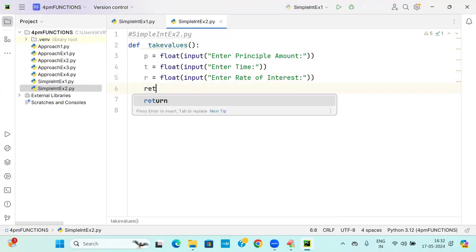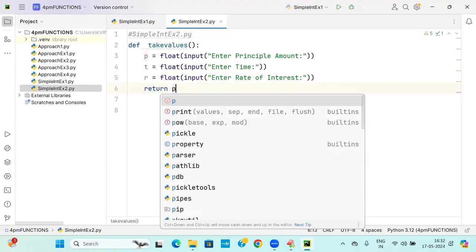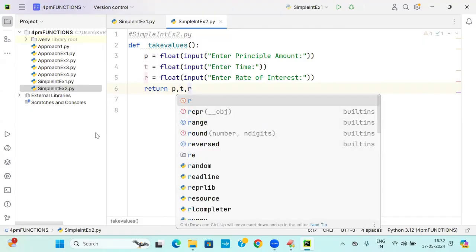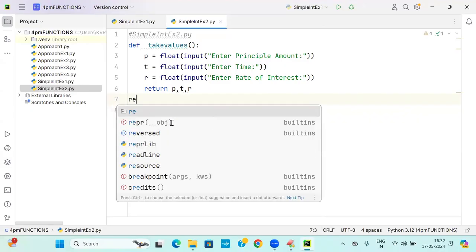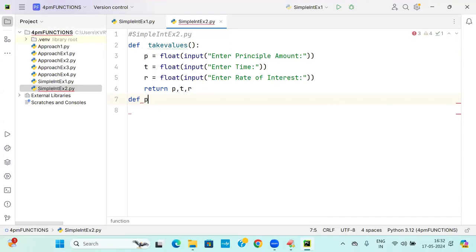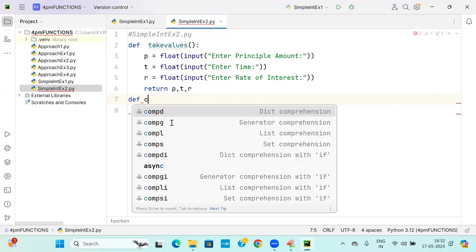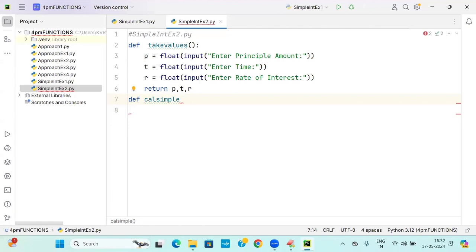There I am saying, once you take the input, you return that p comma t comma r. I'm telling you how to solve that with multiple functions. Next, another function I'm going to do. What is that now? DEF process result, calculate simple interest. What do I do there? I'll do the logic. In order to do the logic, what should I do? This calculate simple interest needs to have this PTR or not? So in order to have this PTR, I need to call this function or not?